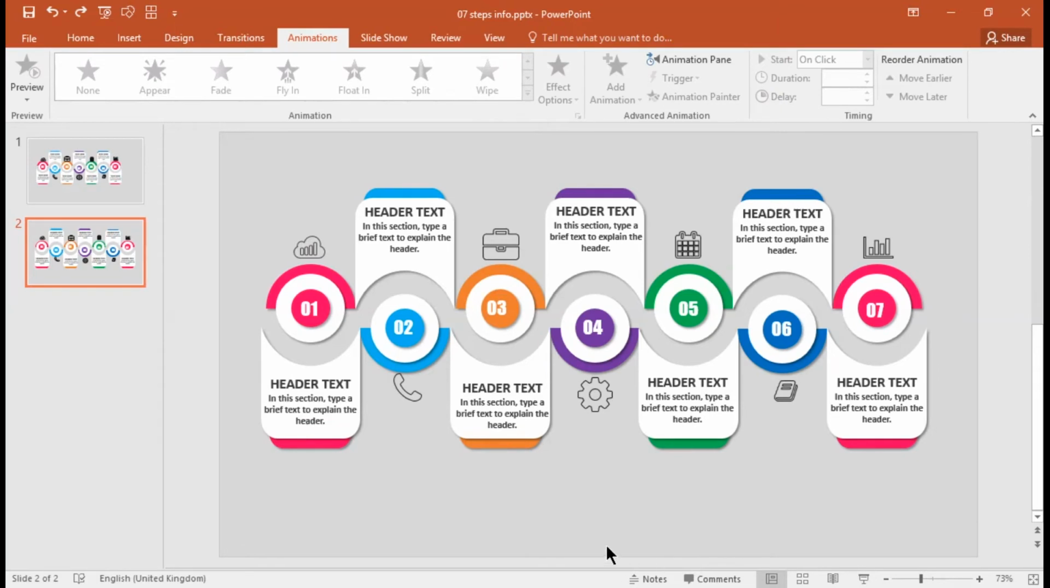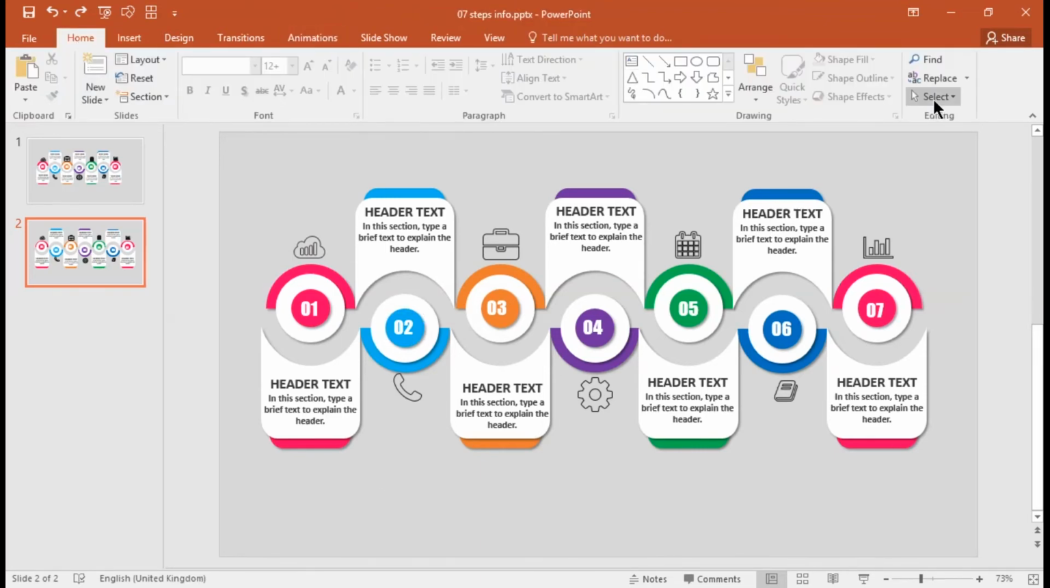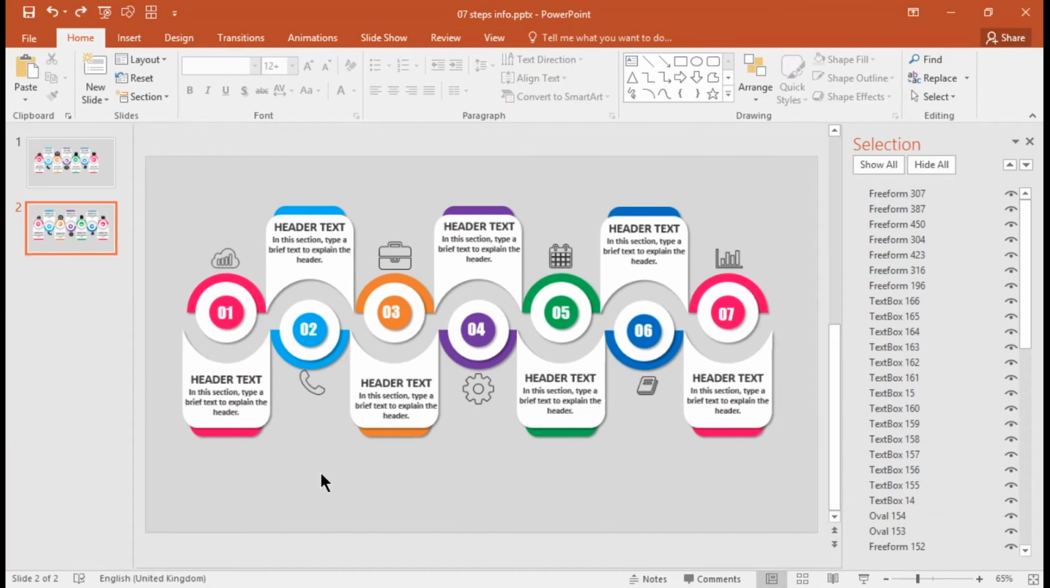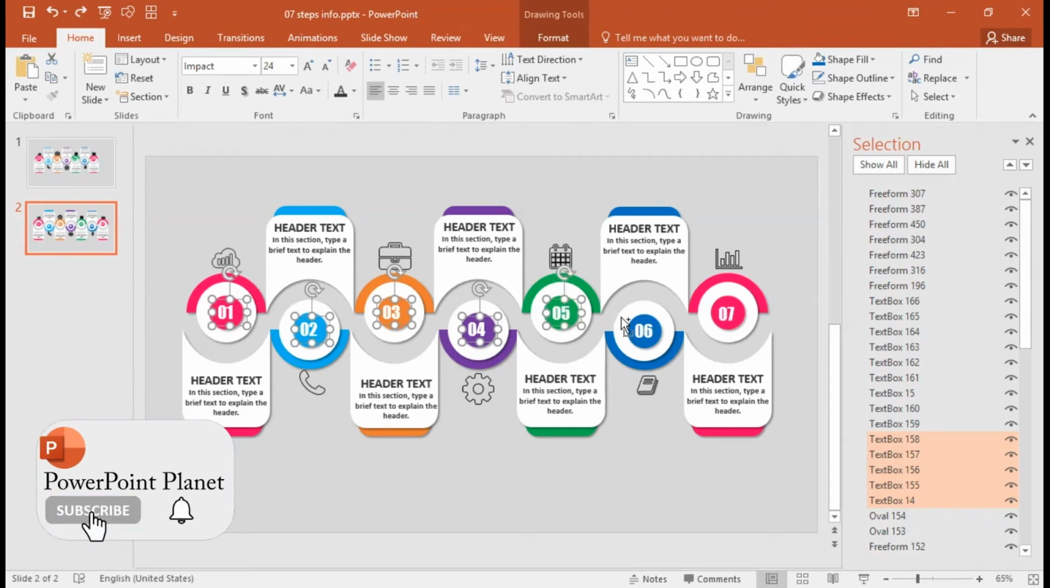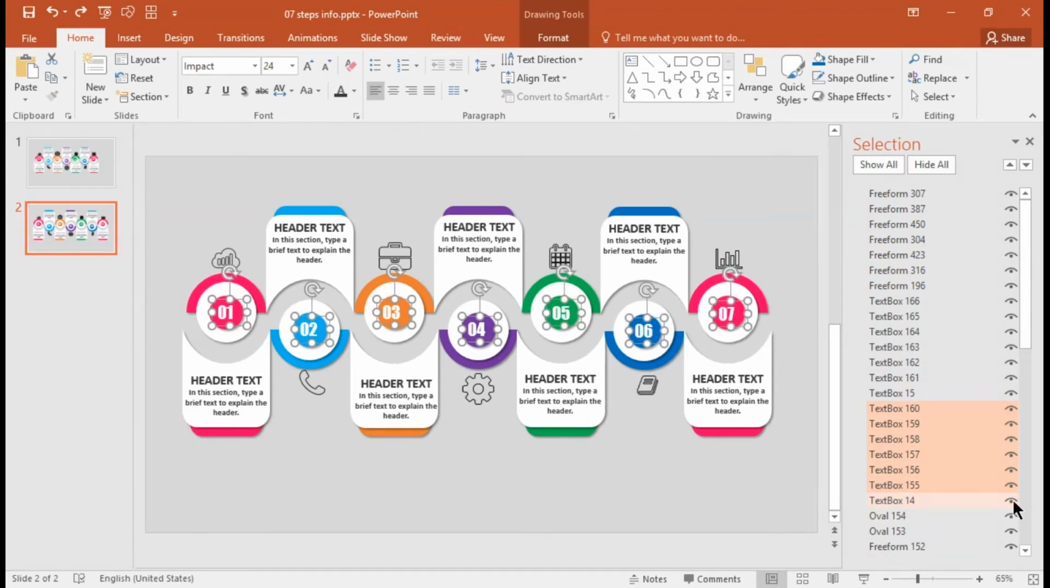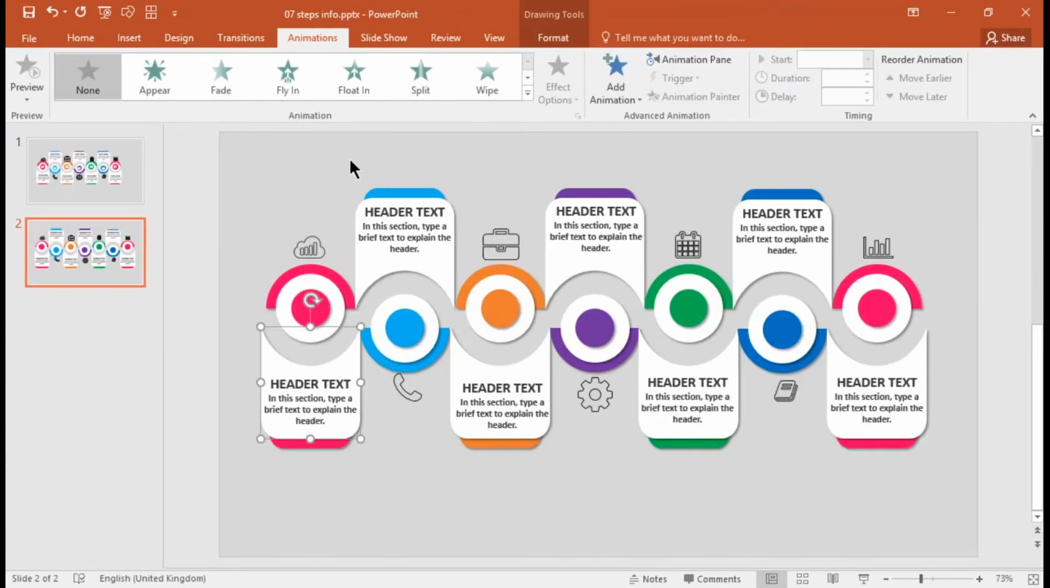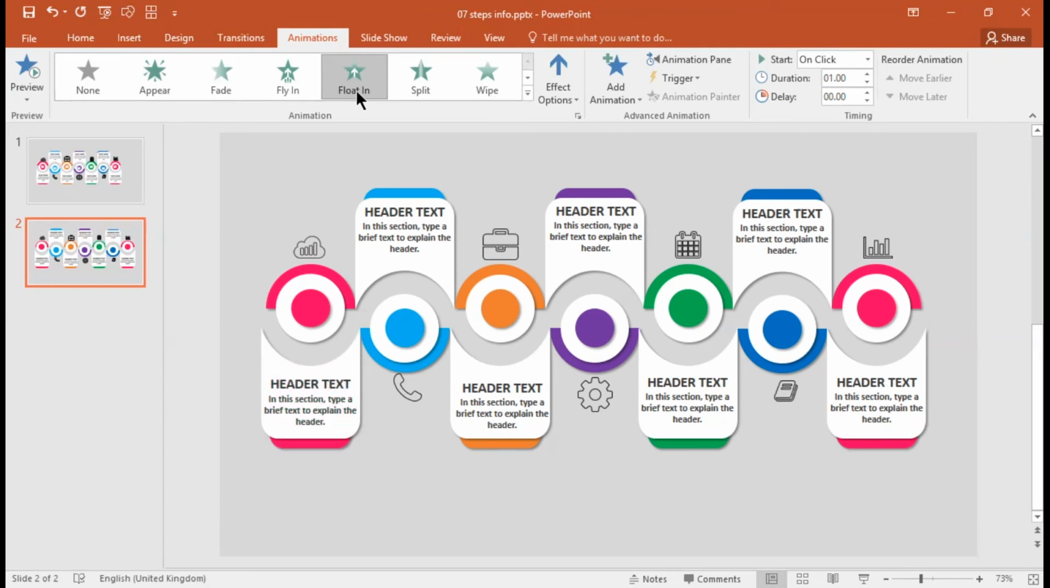Let's add some animations. But before we begin, let us disable all these numberings using the selection pane. So while on the Home tab, choose Select to enable the selection pane. Holding Ctrl key, select all these shapes here with the numbers in it. Toggle them here off. Click on this first shape here and under the Animations, let's choose Fly In animation.